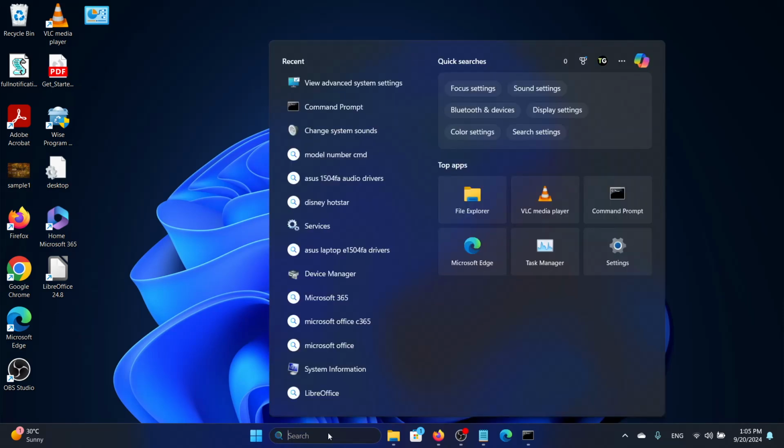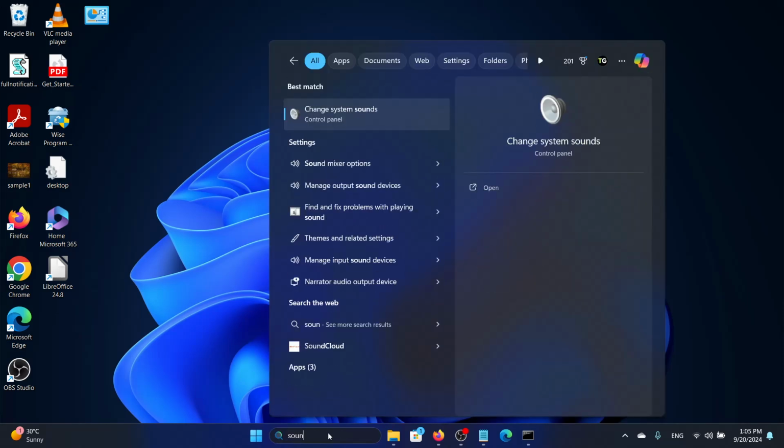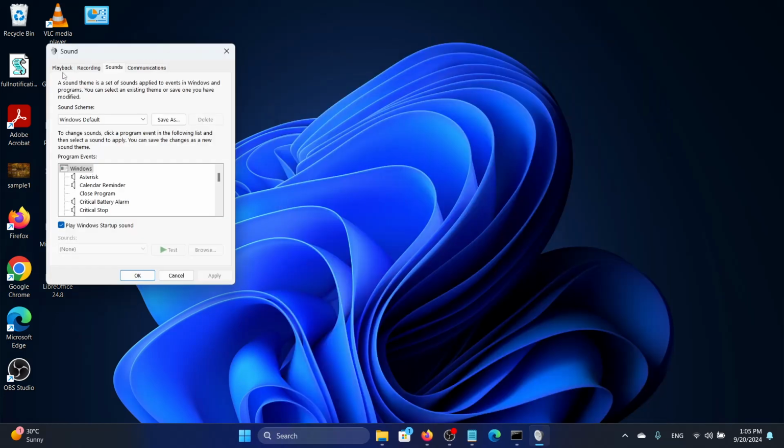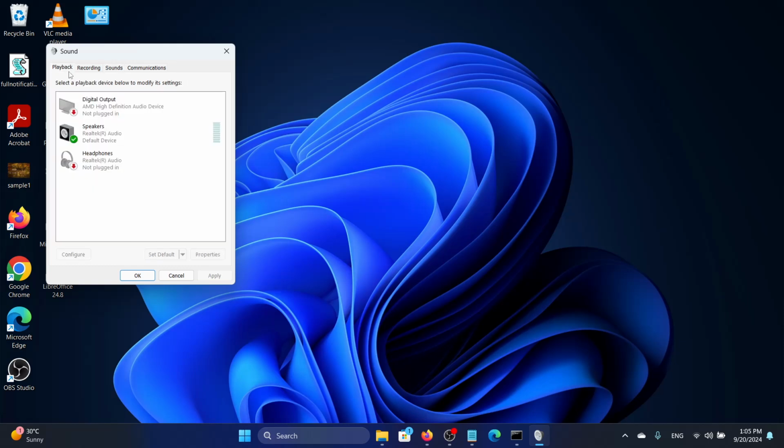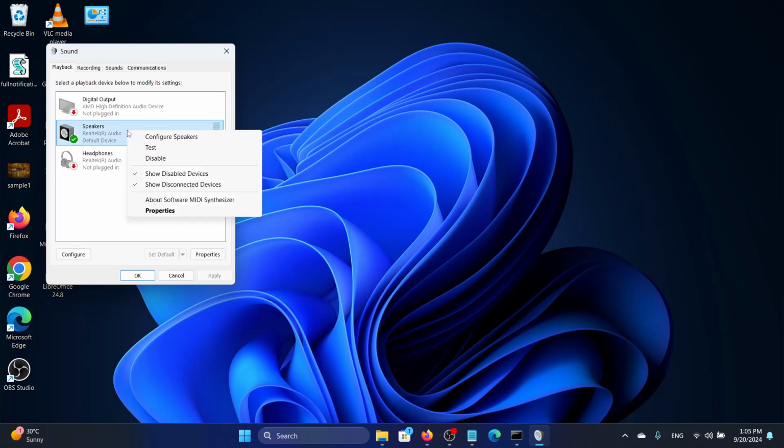For that we'll look for sound here. All right, we can go to change system sounds, and in this we will look on the playback tab. Now on the playback tab, this is my output device, the speakers. So I will right click on it, make sure that it is enabled. So if there's an enable here instead of a disable, click on enable, and that output device should be enabled.